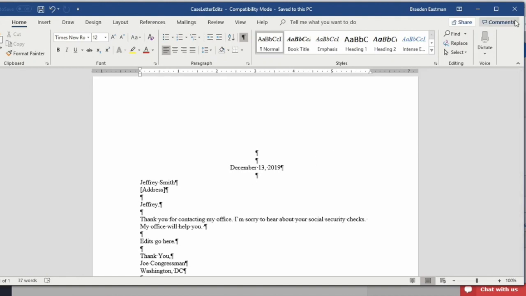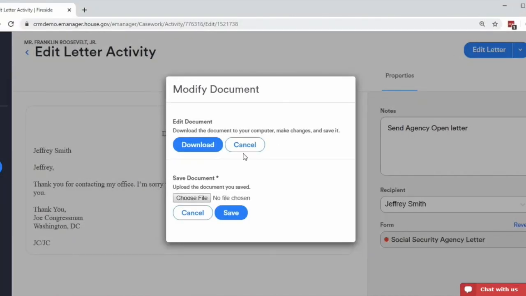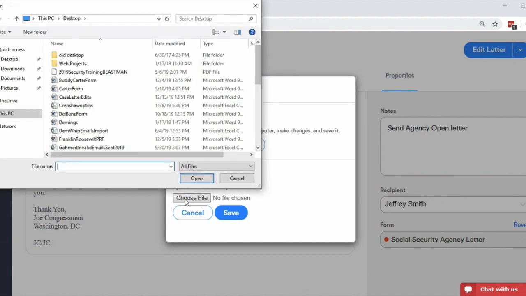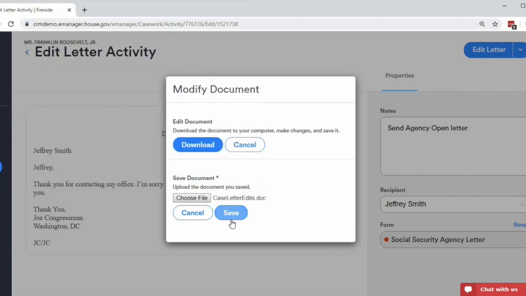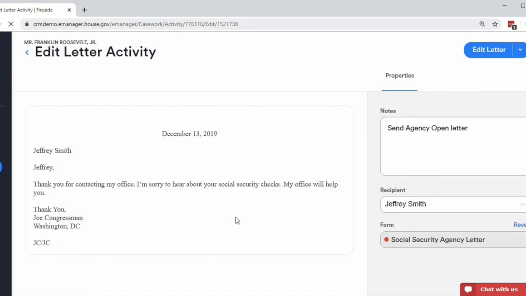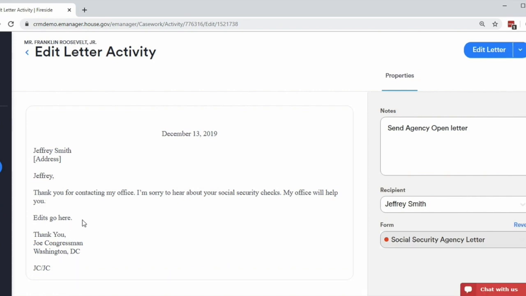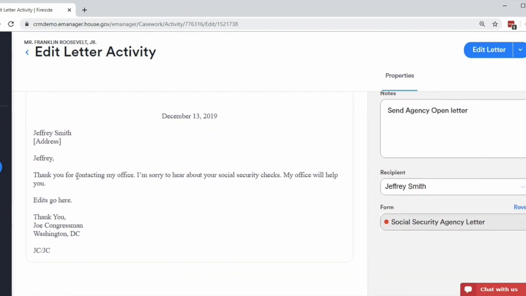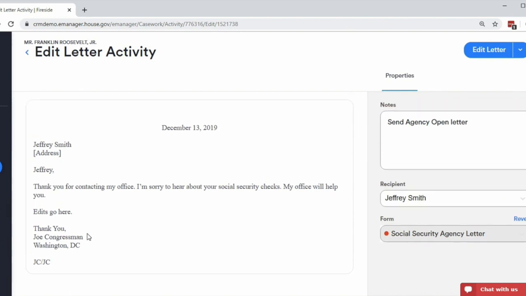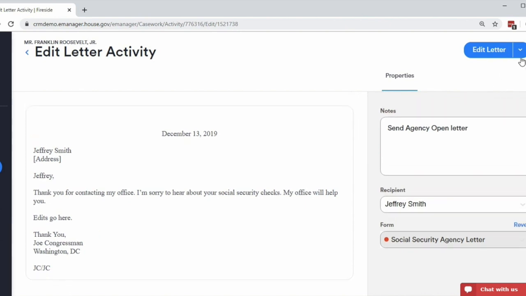Once finished saving, you can close it out, and then once back in Fireside, you now need to upload those edits to the letter. Choose the file from your desktop. Here's that file. And save. And after a quick refresh, your edits will be listed in the preview and you'll be all set. Once you're satisfied with the letter, you can choose to print it from the upper right menu.